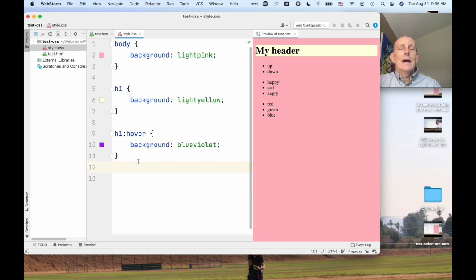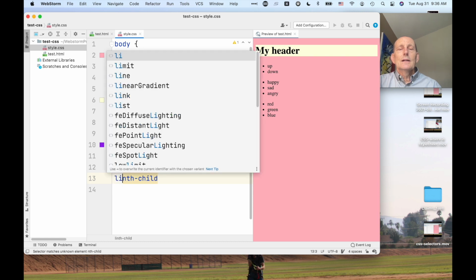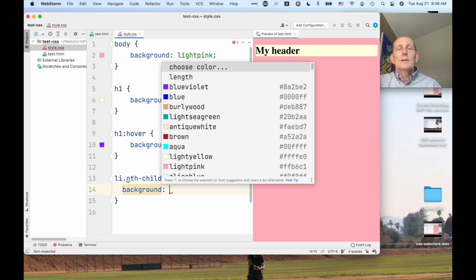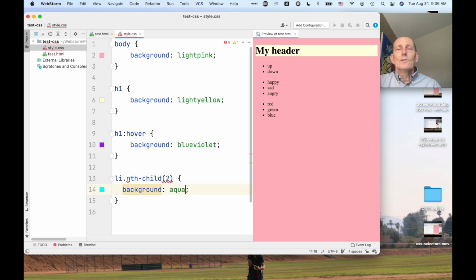So let's look at a pseudo class that is, let's say, the nth child. So we can go ahead and take a list item that's the nth child, let's say the second child. Okay. And we might want to make this background be aqua. And let's make sure we use our colon.